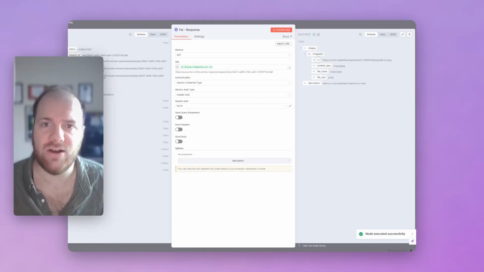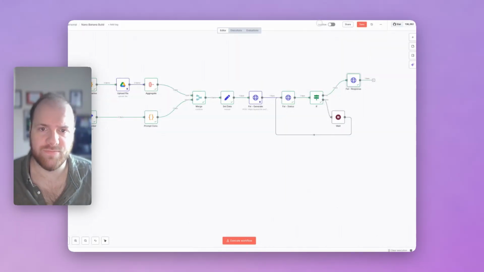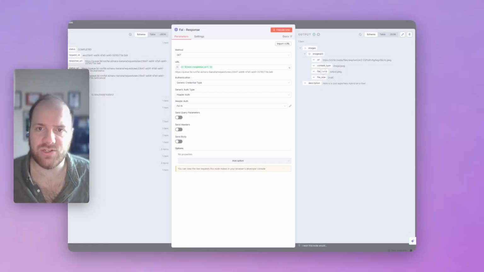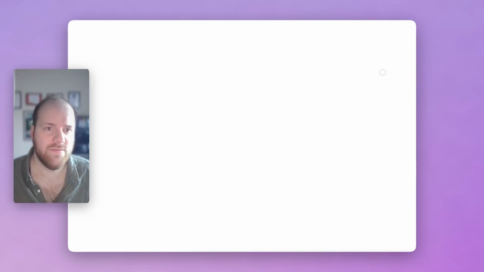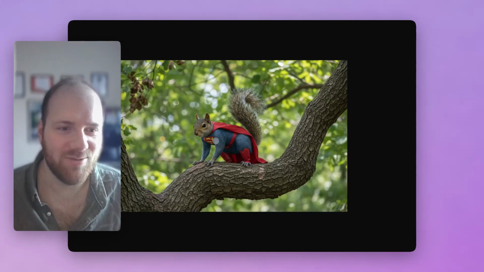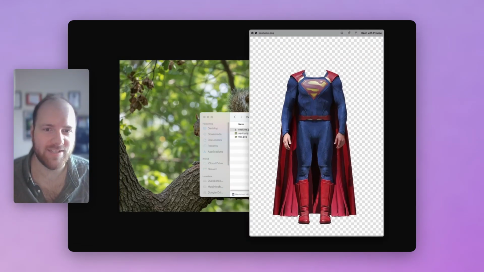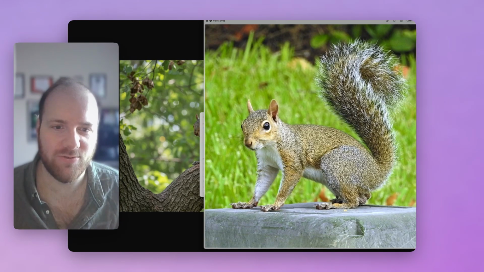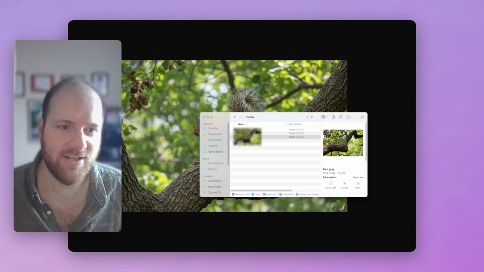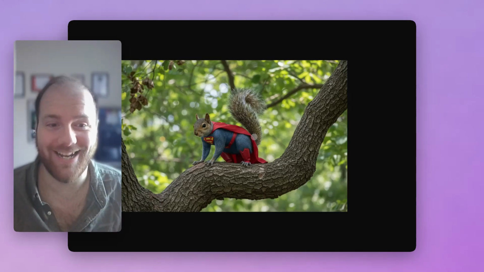And you can see now we have the output. So we have the image and we have the description for that image. And if I just go to this actually, so you can see, this is what was generated. And I think it's utterly fantastic. So we have the squirrel in a Superman costume on a tree. And if I just bring these back, this is the Superman costume, this is the squirrel, this is the tree. So it's pretty good. Pretty good. I really love this.